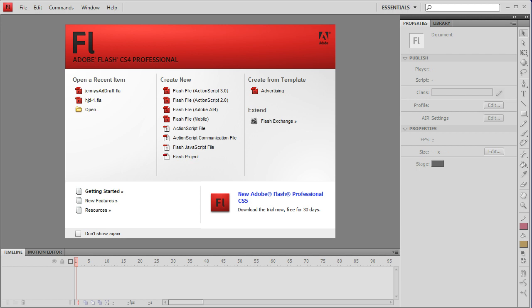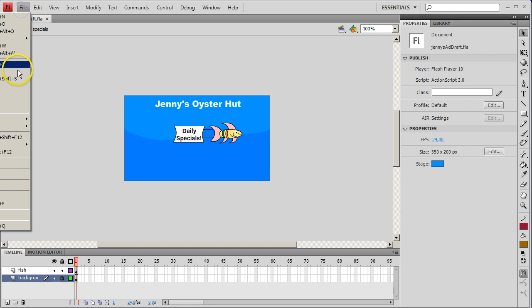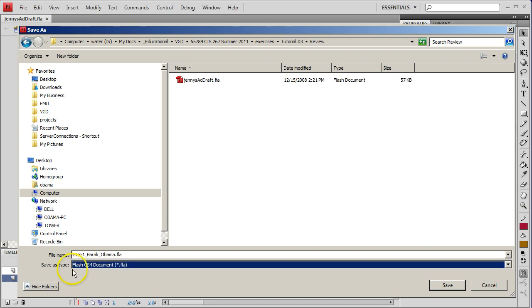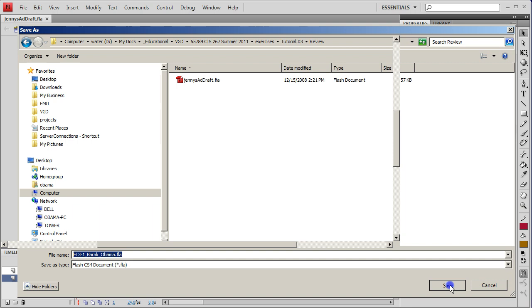opposite direction. Okay, so to begin, we open the Jenny ad and we save it with our unique name. I'm going to grab this Jenny ad and do a file and save as, and I'm going to give it the proper name, which is my FL3 for project 3, emulating the first one, and then first name, last name, and then click save.